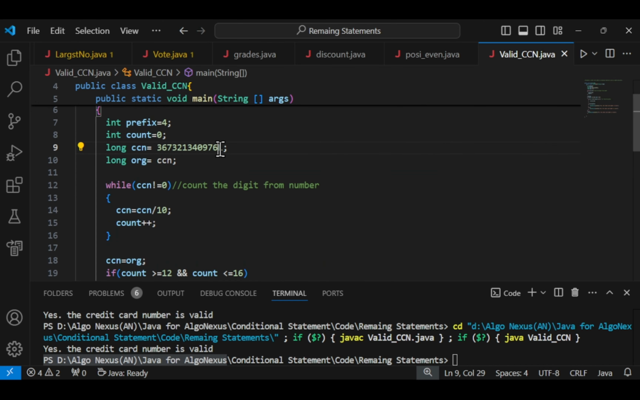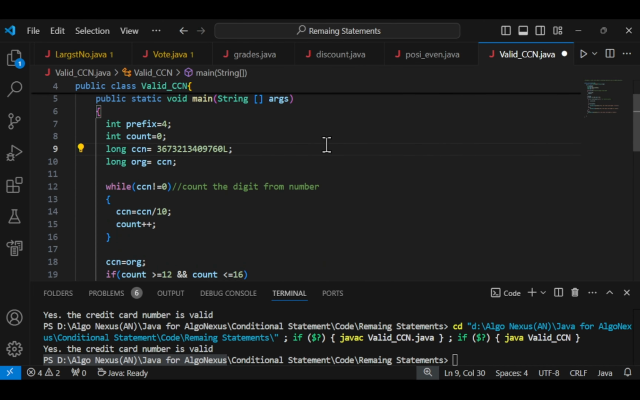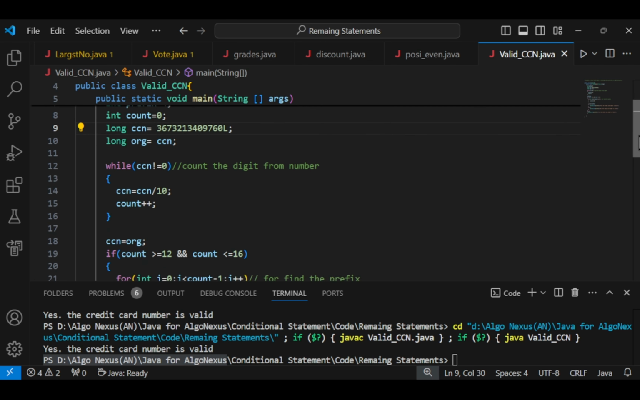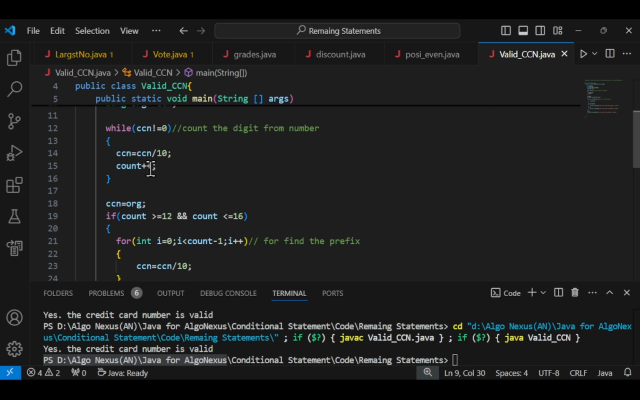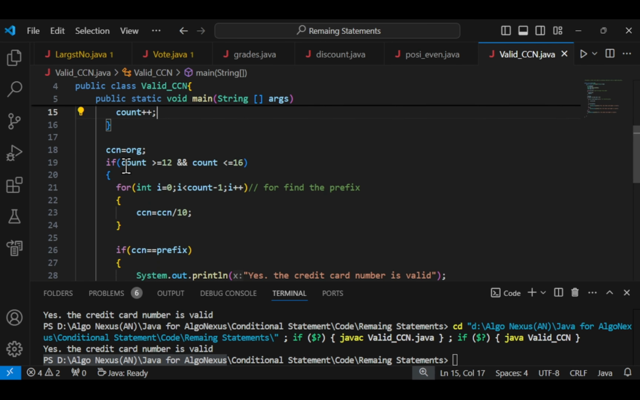Let's consider I've taken the 0, so now it becomes a 13-digit number. It will count here 13. After that, what will it check? It will check if the count is greater than or equal to 12 and less than or equal to 16. Yes, this condition is true because our digit count is 13.